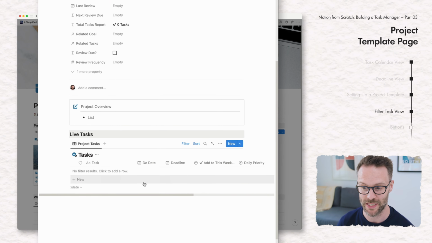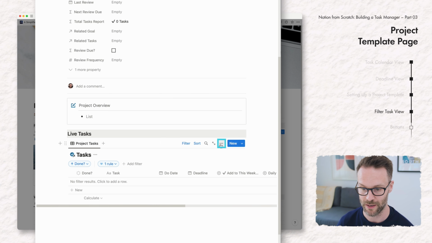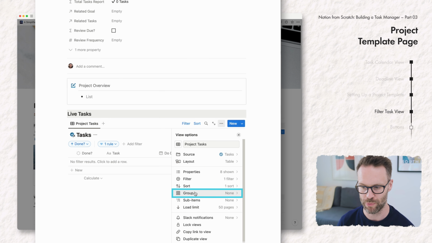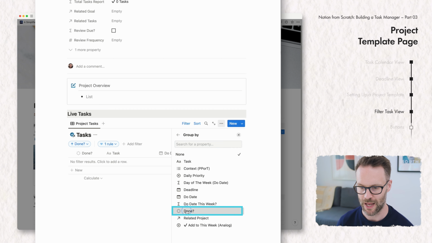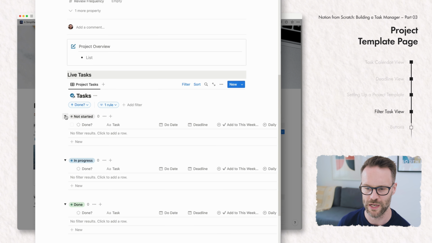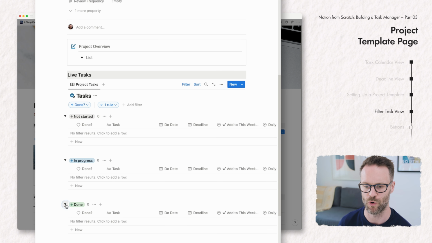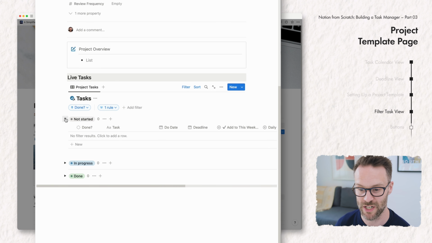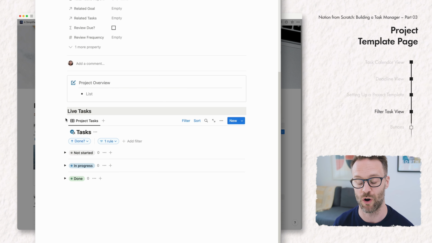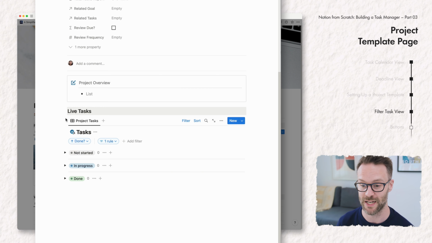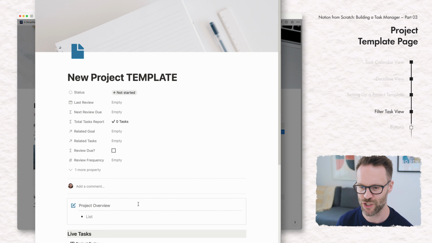If we now go back to the project dashboard, we'll go into the template again and edit. I'm going to keep the status view, which I really like. But what we can also now do is go to group by done, and you get this lovely view of what is not started, in progress, and what is done. Now, I think that is a really, really helpful view of live tasks for a project, and that's how I'm going to leave mine.